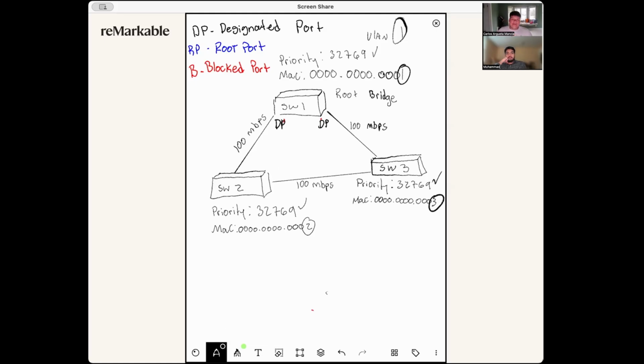Okay. Now let's look at the root ports. We know that the root port is going to be the port that forwards frames to the root bridge, so the ones that are directly connected. And as you'll notice here, everything is set at 100 Mbps, so we know that there's a cost of 19, 19, and 19. What this means now, if I'm switch 2 and I need to get over to switch 1, which is my root bridge, if I go through here, and I go through here, this is a cost of 38.